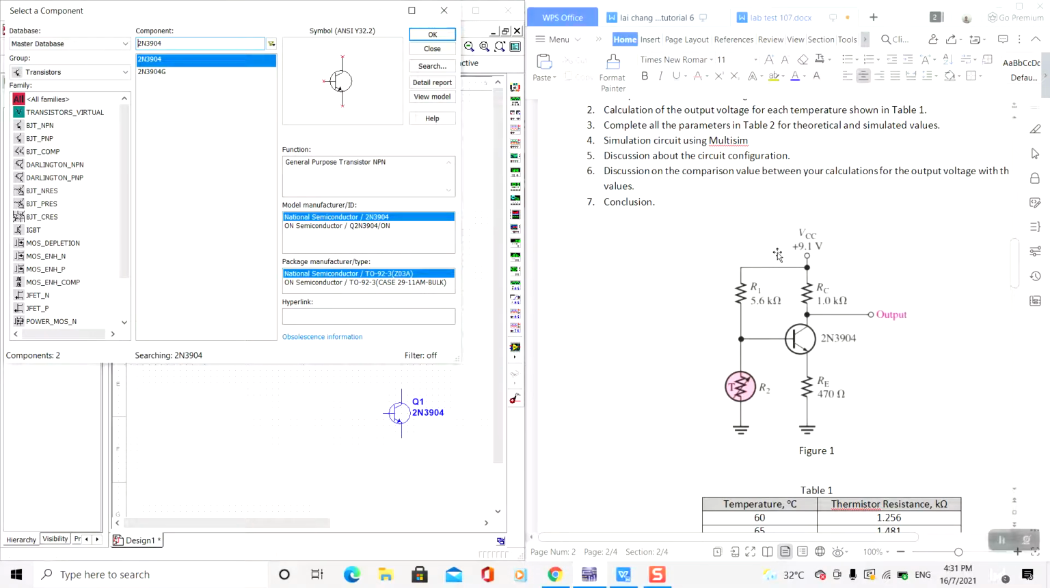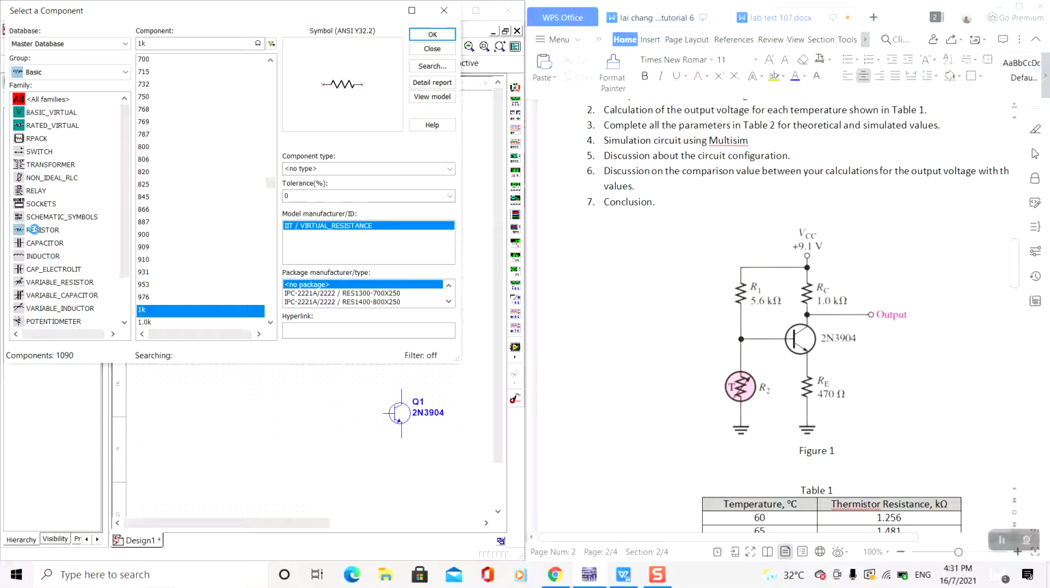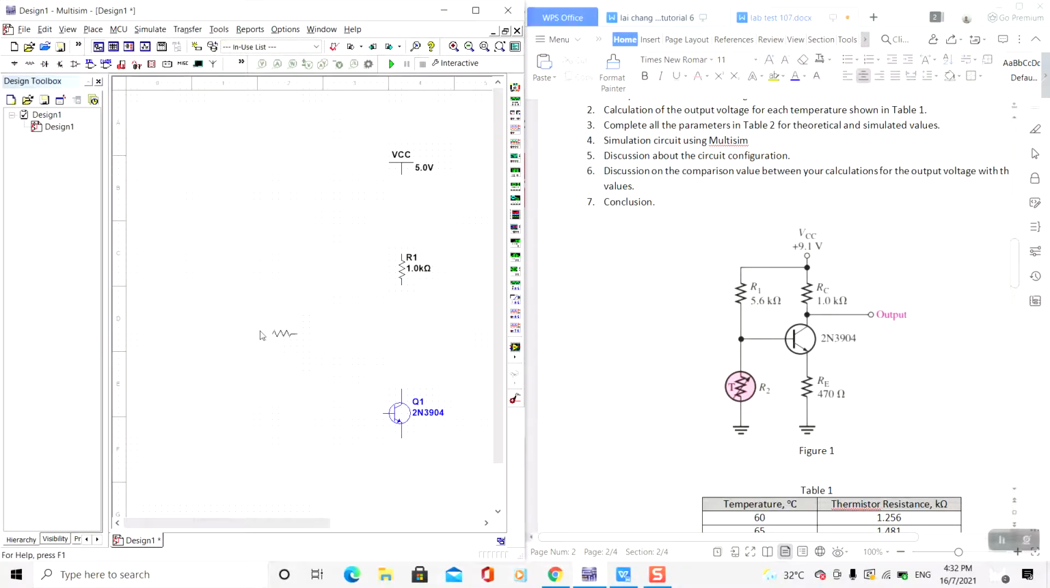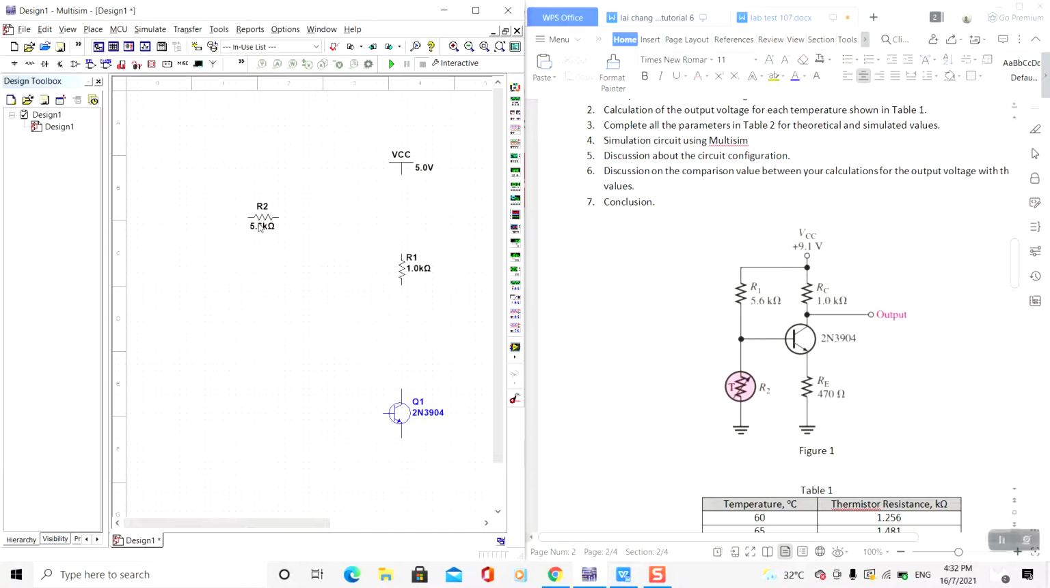Now we are going to put the 5.6K ohm resistor. We go back to the basic resistor and find 5.6K. When we scroll down, we will find one with 5.6K. We click enter and put it right here. Same thing, we rotate it.